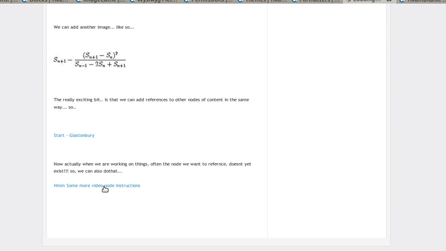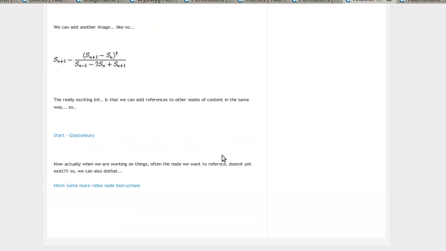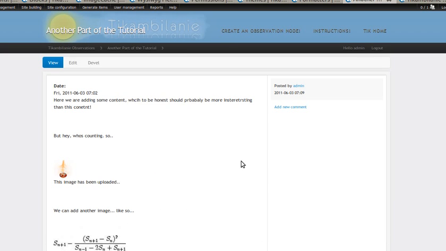And here's the link to the node that didn't actually exist when we were doing that. So we've got this date, which is created on the fly as well, blah blah blah blah, so what it was later. That's automatically got a link back, so you don't have to waste time creating links on both sides. And that, as they say, is that.